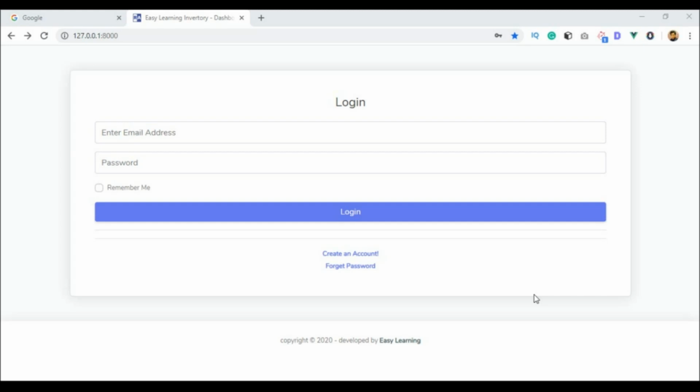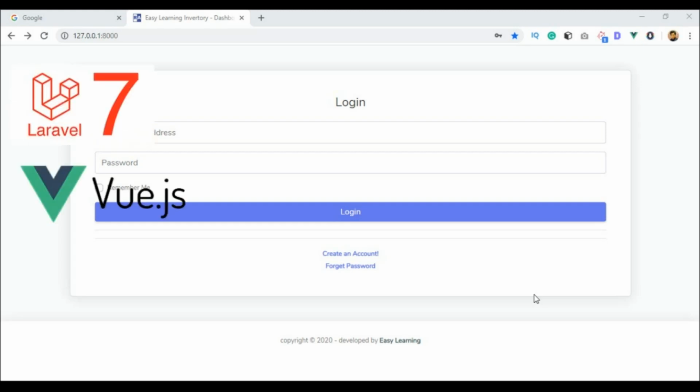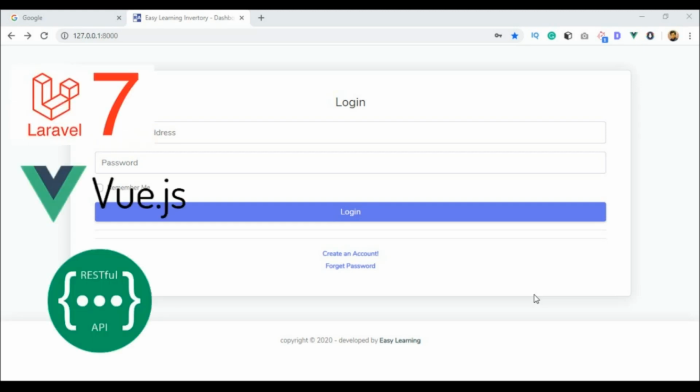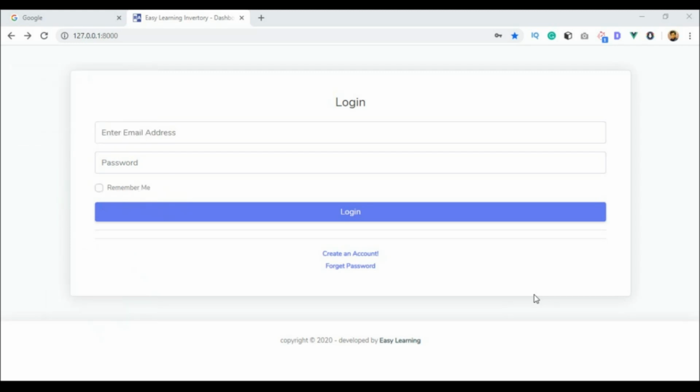In this video, I want to discuss what you will create after the end of this course. We'll complete our course by creating one complete inventory management system using Laravel 7, Vue.js and also a RESTful API. So please give me some time to explain what our project will look like.